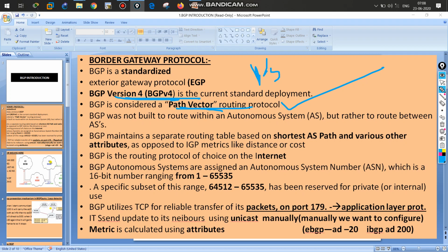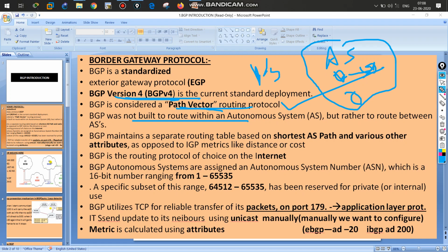BGP is not built to route within an autonomous system. First you want to understand what an autonomous system is. It contains many routers and devices, and BGP is not supposed to do the routing inside the autonomous system. As you know, the AD value of internal BGP is 200. It is not supposed to do that.